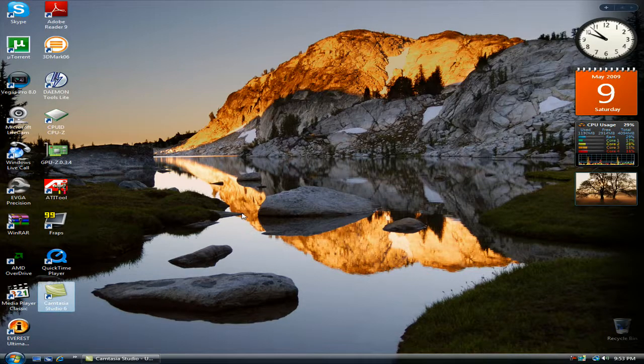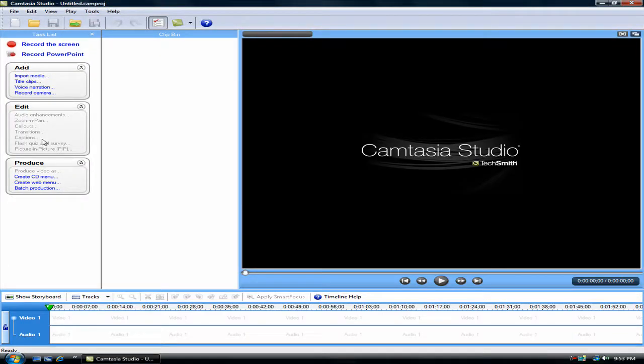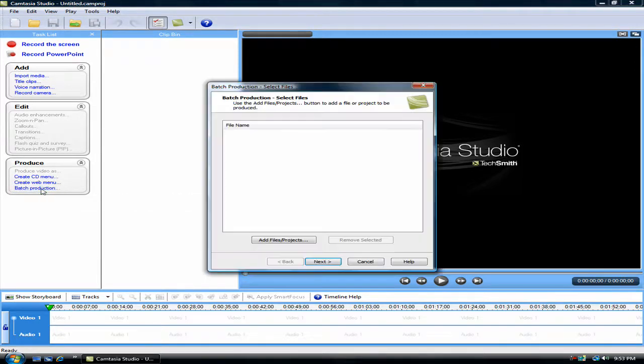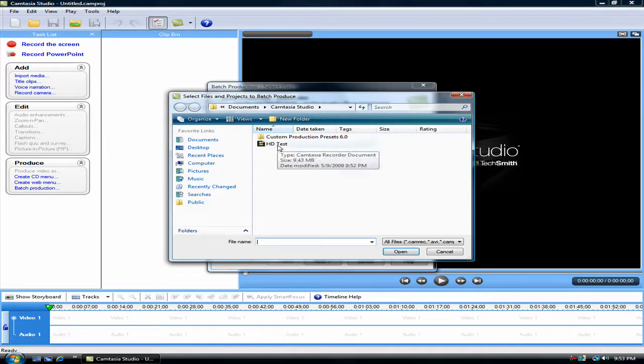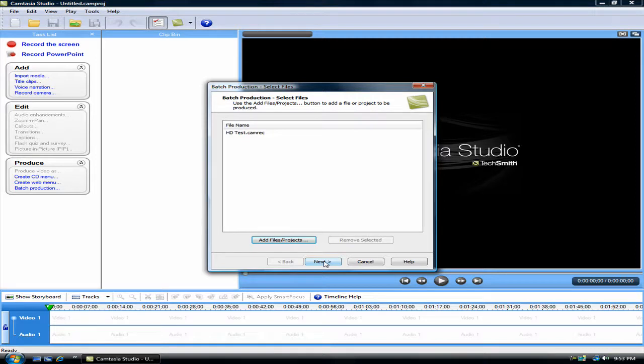Just open Camtasia Studio 6. Then you go to produce and click batch production. Then here you will add the video you want to turn into HD. Here I will choose the HD test, which I'm going to upload soon. Then you click next.